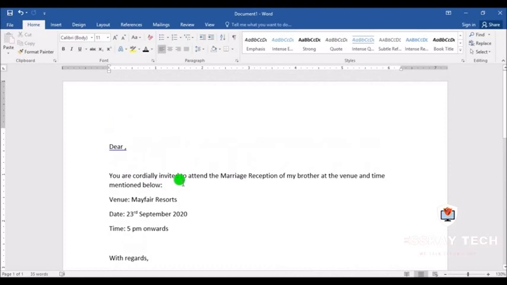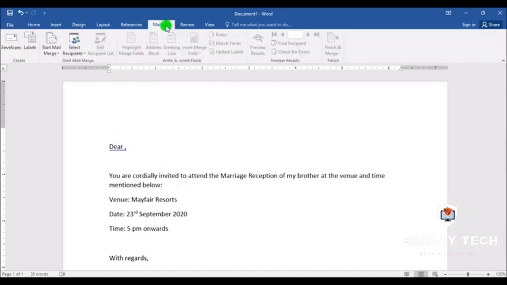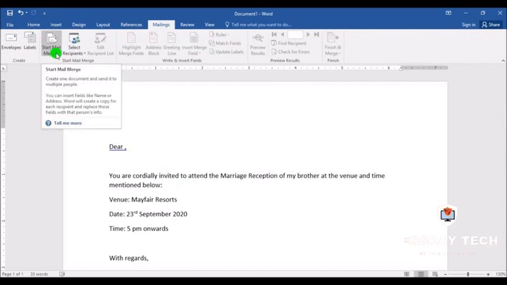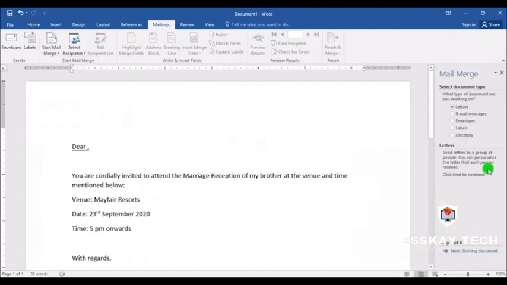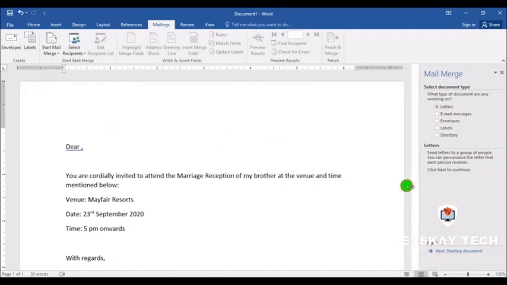For that, the second step which I am going to follow is you have to go to the mailings tab, and in the mailings tab I have to click on start mail merge. Go to start mail merge, and you can go to letters, or you can go to step-by-step mail merge wizard. Basically there are several ways to do it, and I'm going to teach you the easiest way. So step-by-step mail merge wizard, and as soon as you do that, you will get this option.